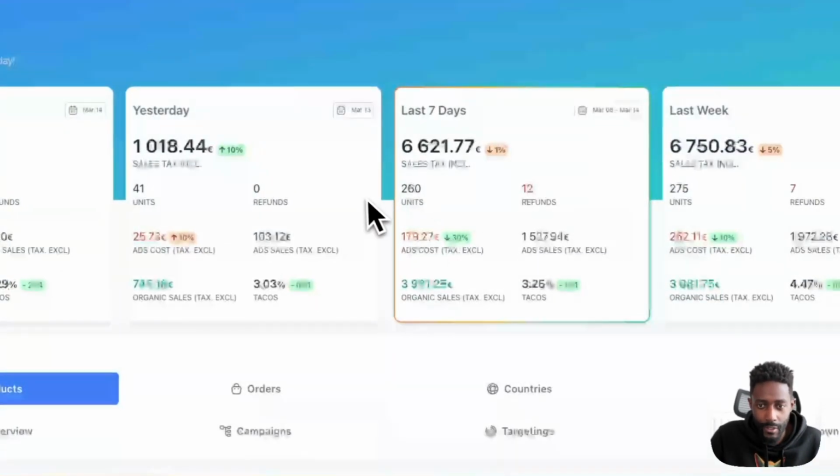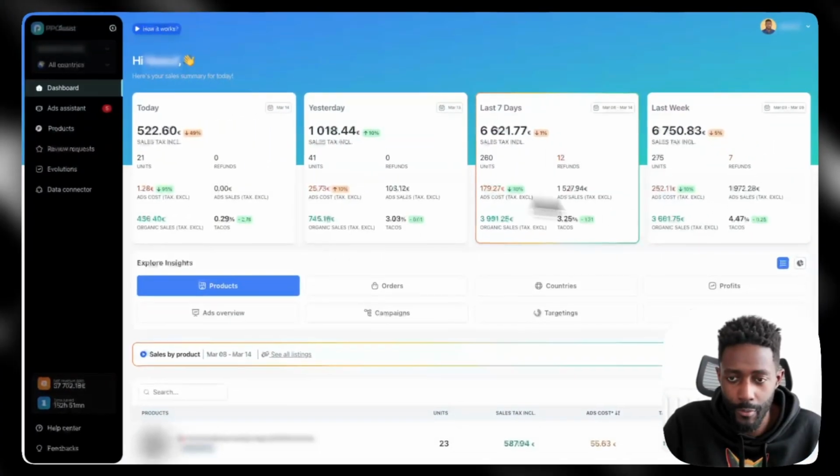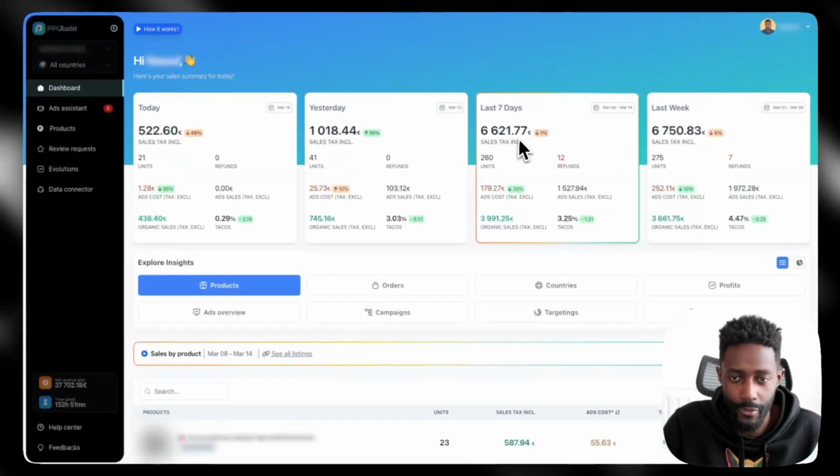Once it's done, here is your dashboard. You have on the top 4 blocks with 4 different periods, and for each one you will see your key metrics that are very easy to follow: your total revenue, units sold, refunds, ad cost across all the campaigns, ad sales, and organic sales, which is not available in Amazon Seller Central or the Amazon Ads Console. More importantly, you can see the TACOS here, the total advertising cost of sale, which is the percentage of the cost of your ads on the total revenue.